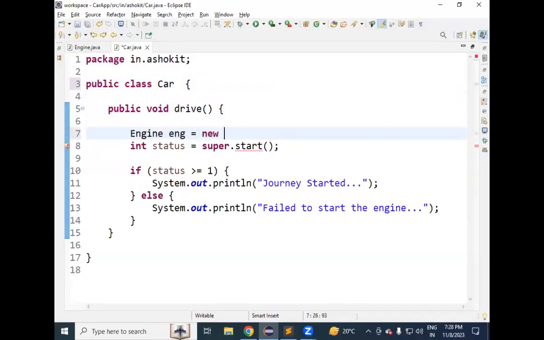Engine eng is equal to new Engine, then eng.start. I'm able to create the object and I'm able to call the method. Still, my classes are tightly coupled. Why are my classes tightly coupled?